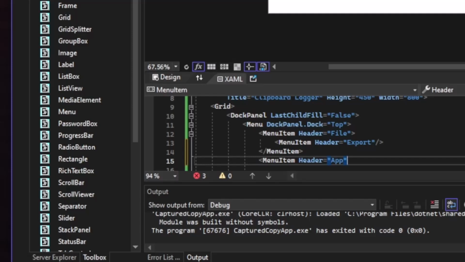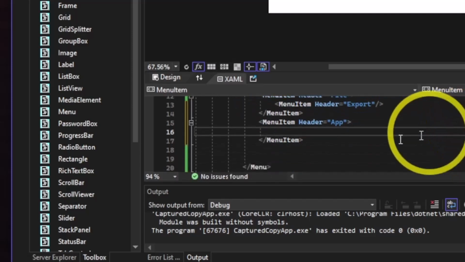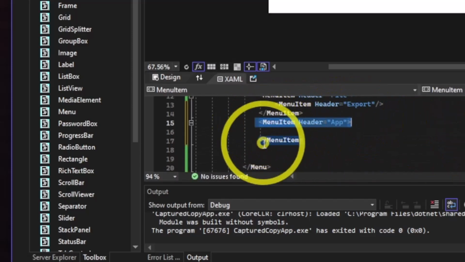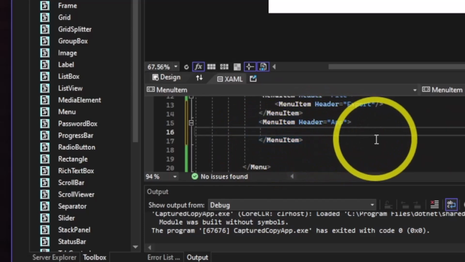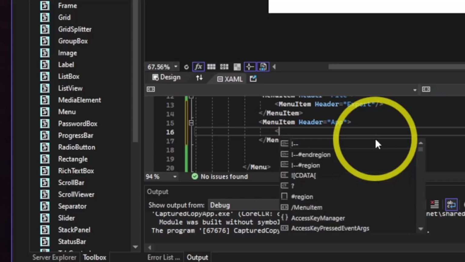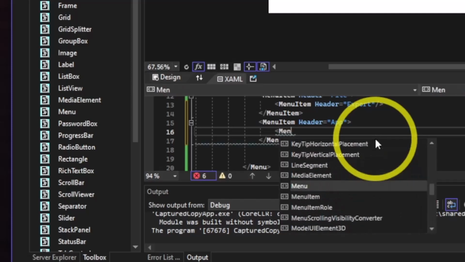I want it to be where you can close the app. Maybe that should have been another file. But you can close the app and you can clean the database. Let's do something like that. So I'm going to go ahead and open and close that menu item. So I have an open component and a close component. And inside of that, I'm going to create another menu item. So menu item.